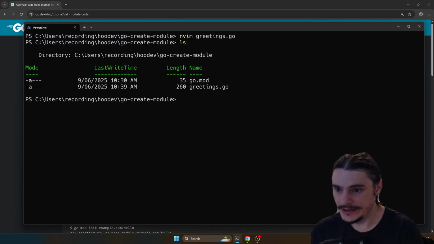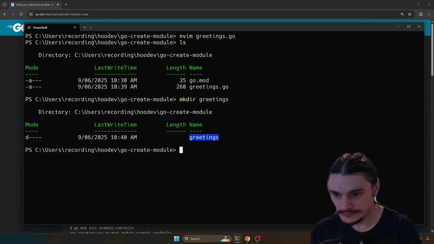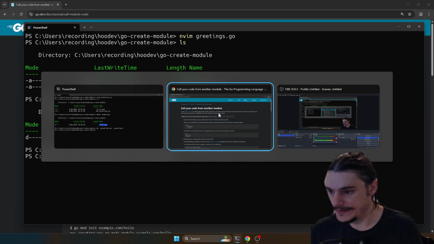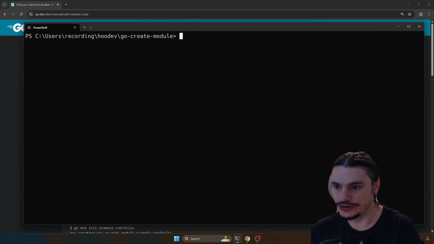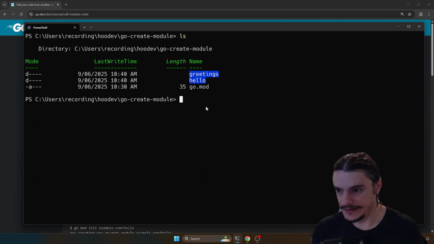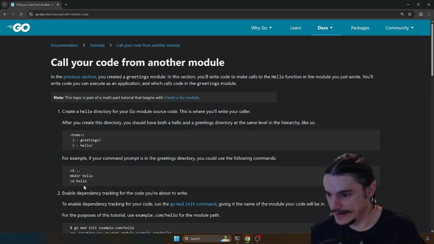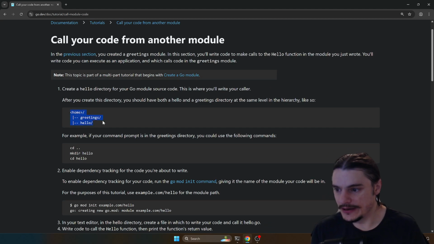Let's just make sure in our directory, we've got our go.mod file, we've got our greetings.go file. Let's just make a new directory called greetings, and we'll move that greetings.go file into greetings. And then we'll create this hello directory as well. So now we have both the greetings and the hello directories. And then, okay, so now we kind of match this directory structure here.